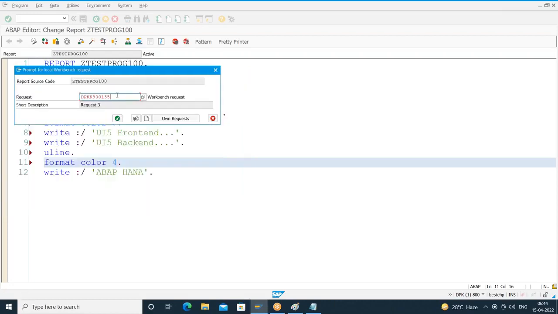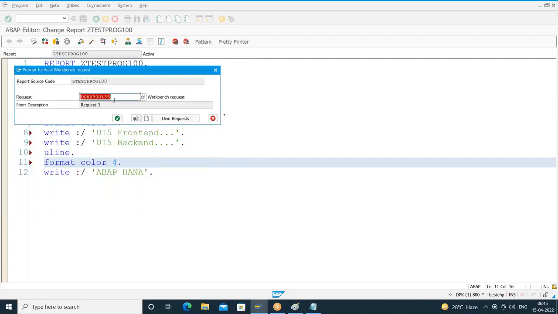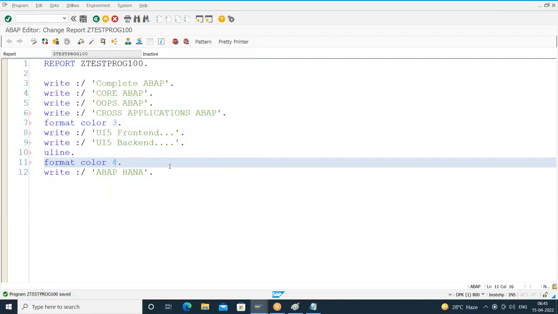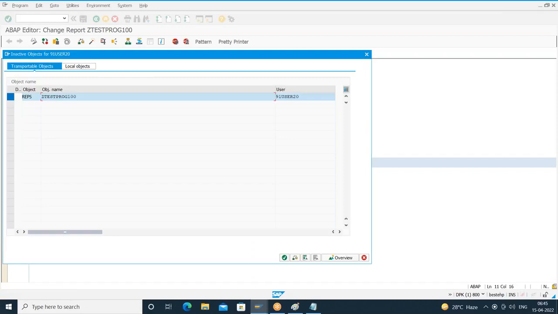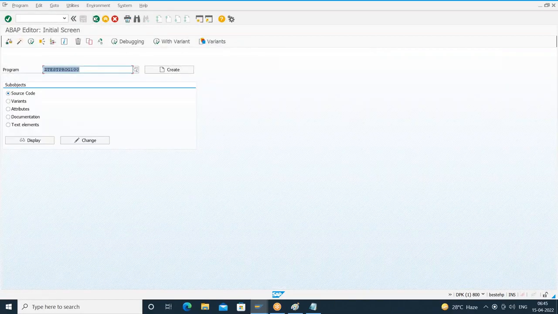Okay. What is the request that got generated? 135. Might be under that 135. We have, what, 136 is a task. I'll choose a task here. It will show the request. Continue. Done. I'll activate the object. Is it clear?